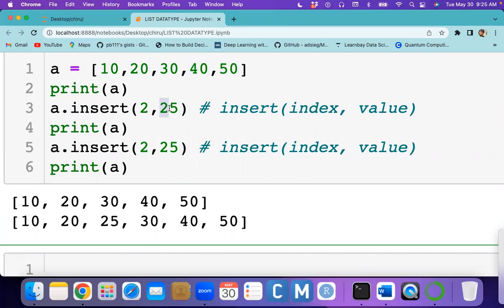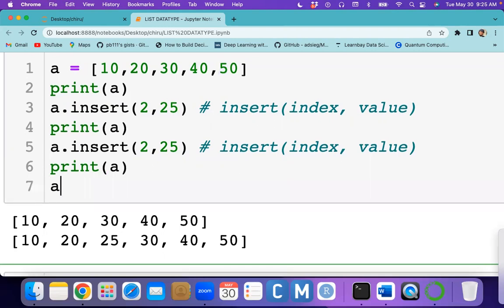So I added the 25 in the position of 2, right? So 0, 1, and this is 2, and this is the 4th position, this is the 5th position, this is the 6th position, right? So in between 4 and 5, I want to add one more element. So A dot insert, in the position of 4, I want to add the 35.